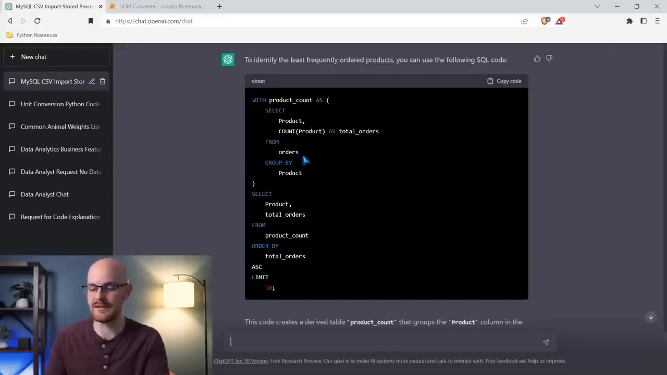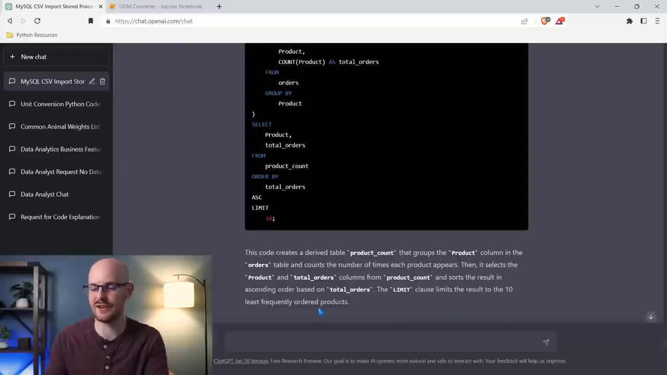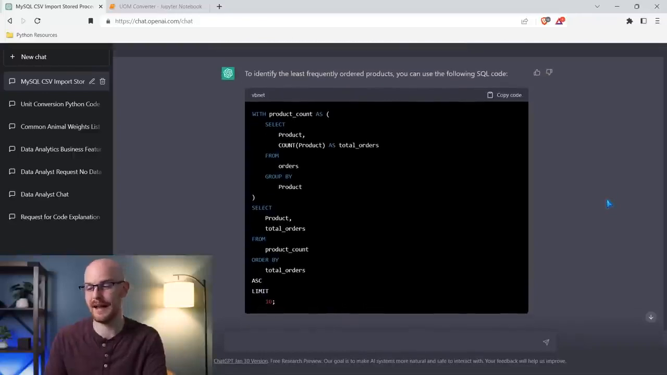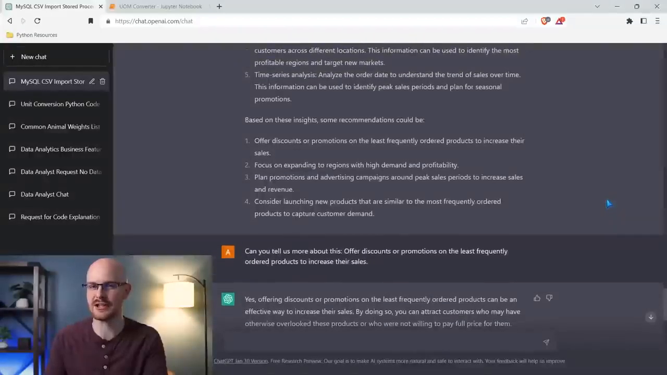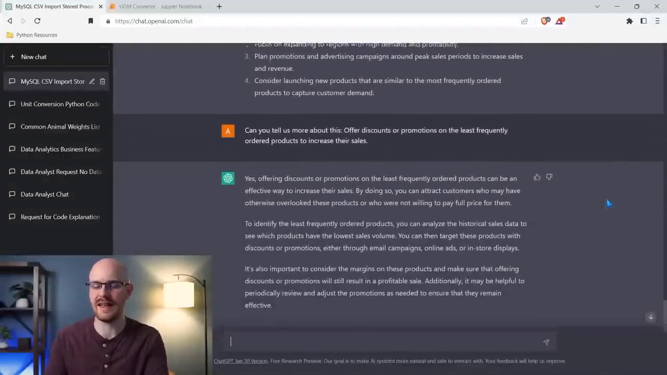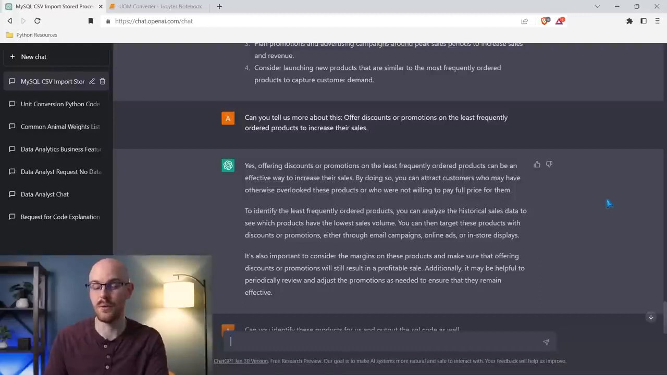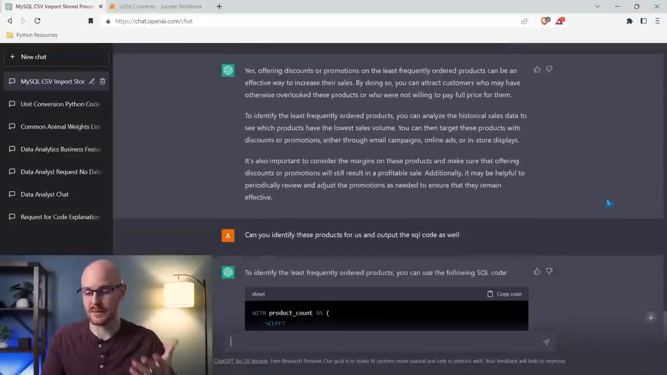So all this is doing, and it even says, we're using the product count, an aggregate function in the orders table that counts the number of times each product appears and selects the top 10 least frequently ordered products. Again, pretty simple, but we've asked it to do a lot of contextual things. Take a look at this data set, tell us how to offer discounts, and then actually write the code to identify what we should be offering discounts on. It's pretty cool. Now, let's say we didn't want to use SQL, because that's what we're using right now.